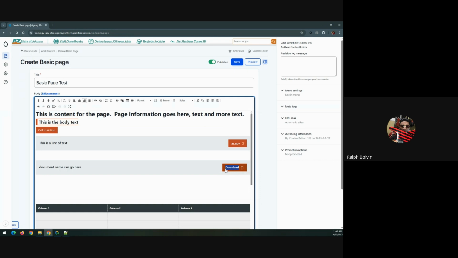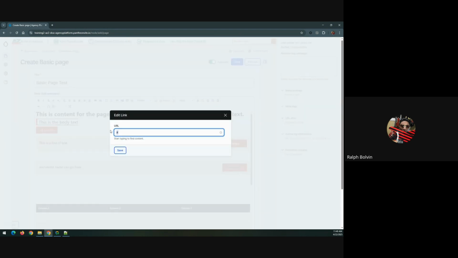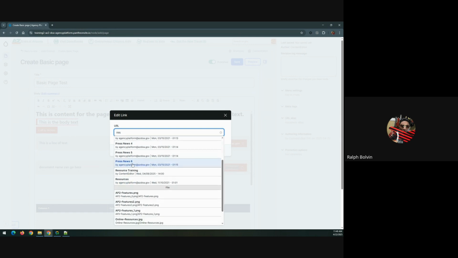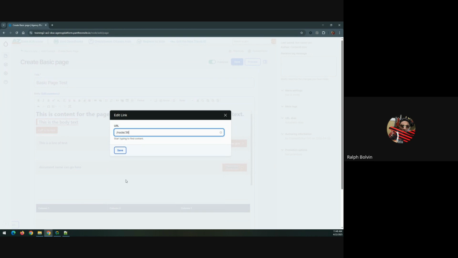A cool little trick, if you're linking to another page inside your website, if you just start typing that page name, it'll search. So let's say if I want to go to resources, I can link directly to that resources page. It'll come up, say /node/36. This is the page name within Drupal. So if the page is renamed, if the URL alias changes, this node number never changes. So it'll always find that page.